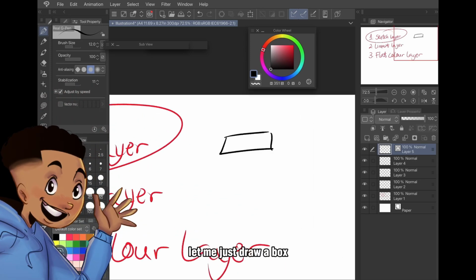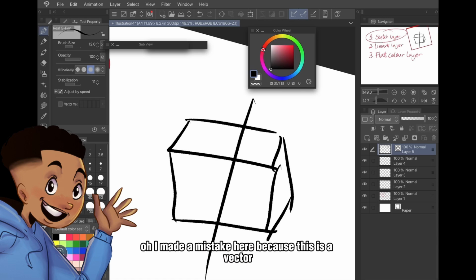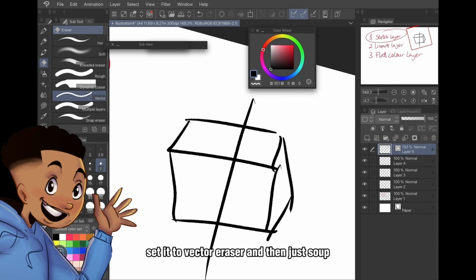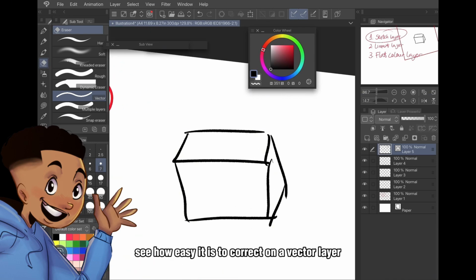Let me just draw a box. Let's say I'm drawing a box like this, and maybe I did this and I'm like, oh, I made a mistake here. Because this is a vector layer, I can just click on this, set it to vector eraser, and then just swoop. See how easy it is to correct on a vector layer.